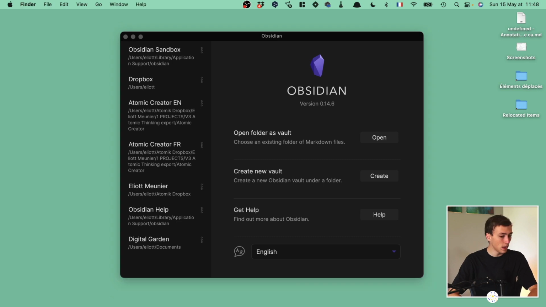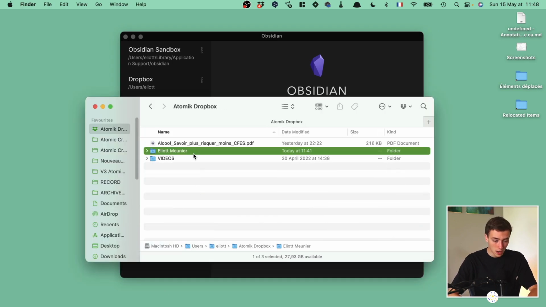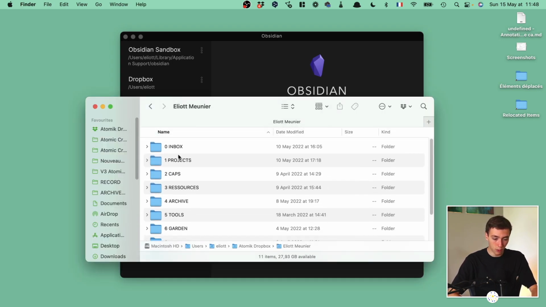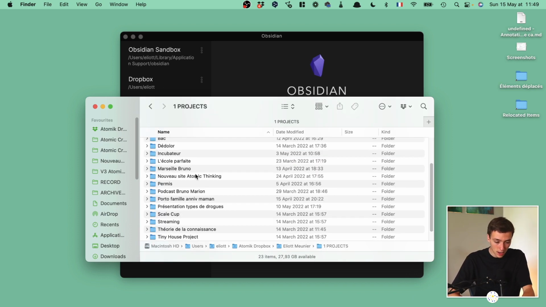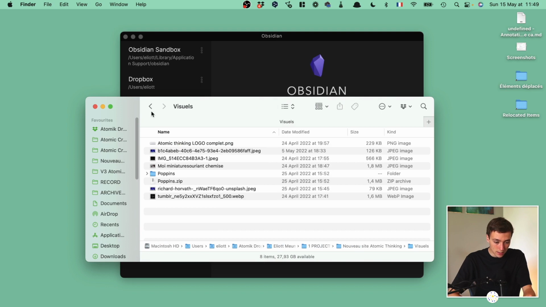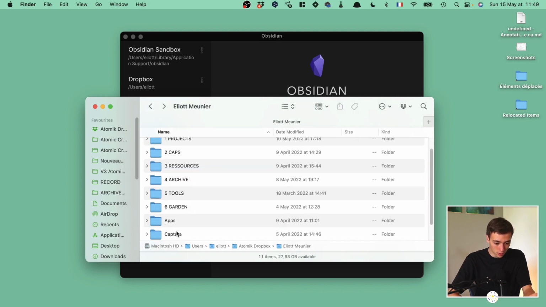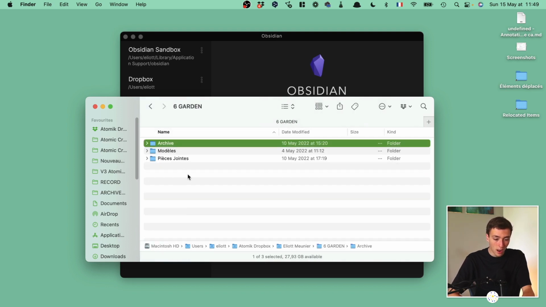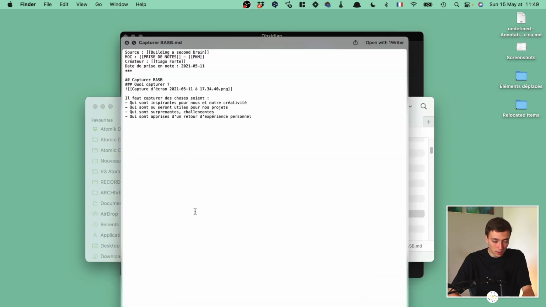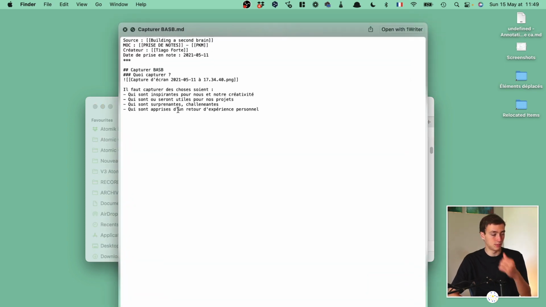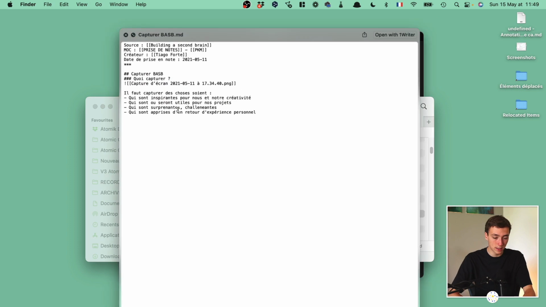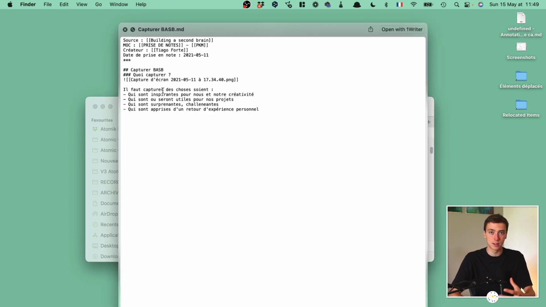For example, I'm storing everything in Dropbox. So this is my Obsidian folder. And as you can see, every time I create a new note inside of Obsidian, it's just right here. This was not a good example, but I'm just going to go here. Everything I capture just goes into a text note inside of my computer.